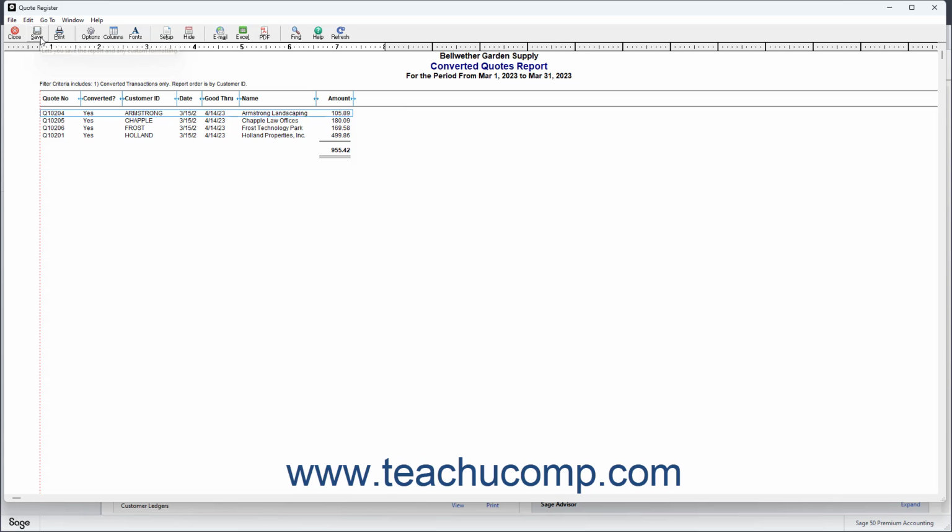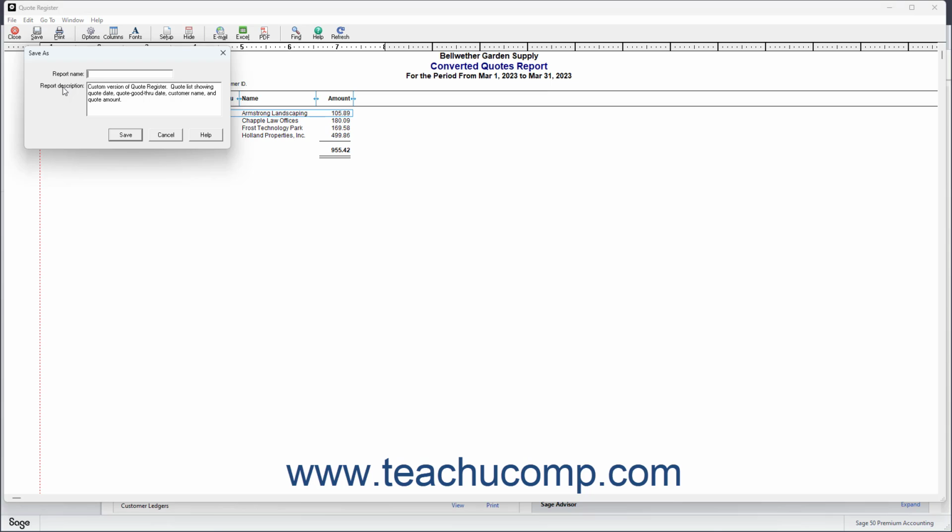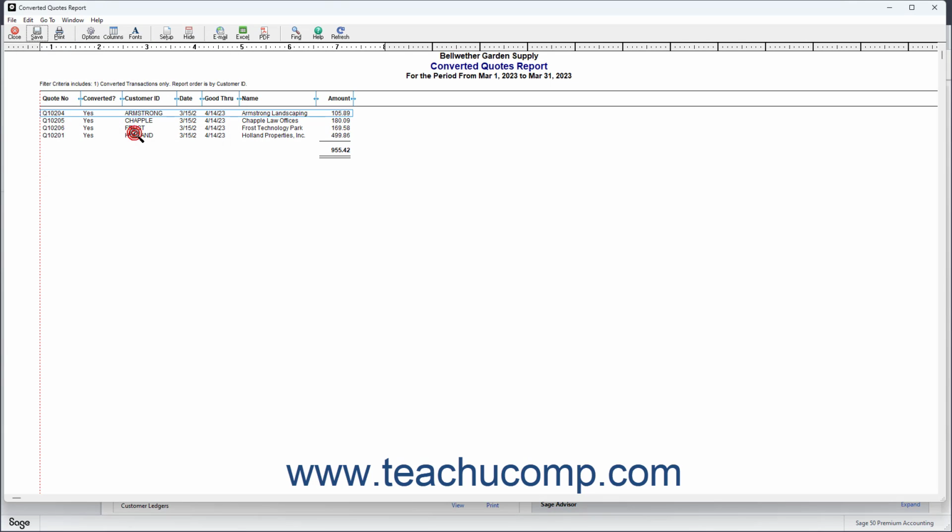When finished, click the Save button to save the report in the Save As dialog box. Type a new name for the report into the Report Name field. Then type a description into the Report Description field. Then click the Save button within the Save As dialog box to save it.